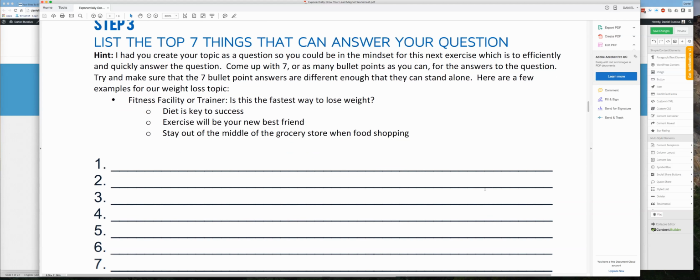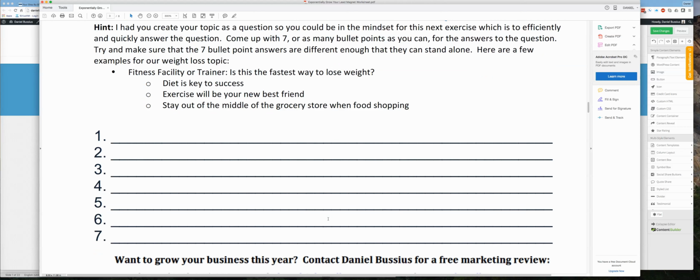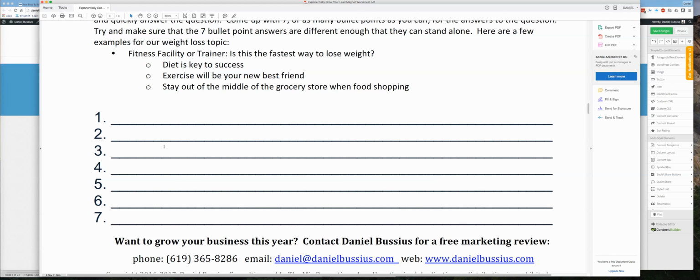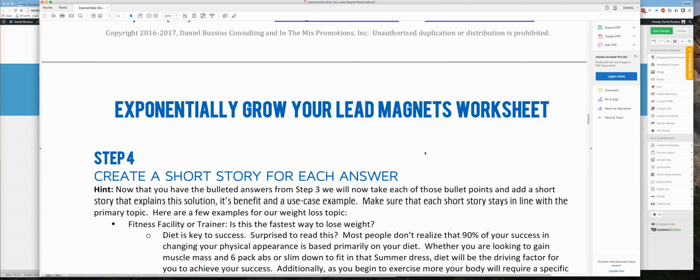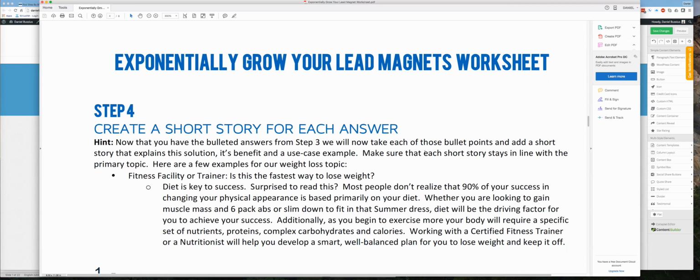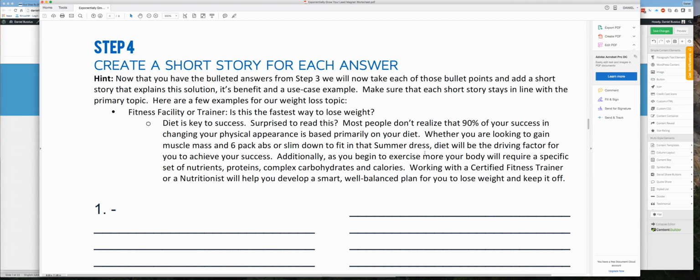So in the worksheet that you're looking at here, I've got 7 lines in which you can write down those 7 topics, okay? All right. Now, in step 4, what I'm going to have you do is create a short story for each of those 7 answers, okay?